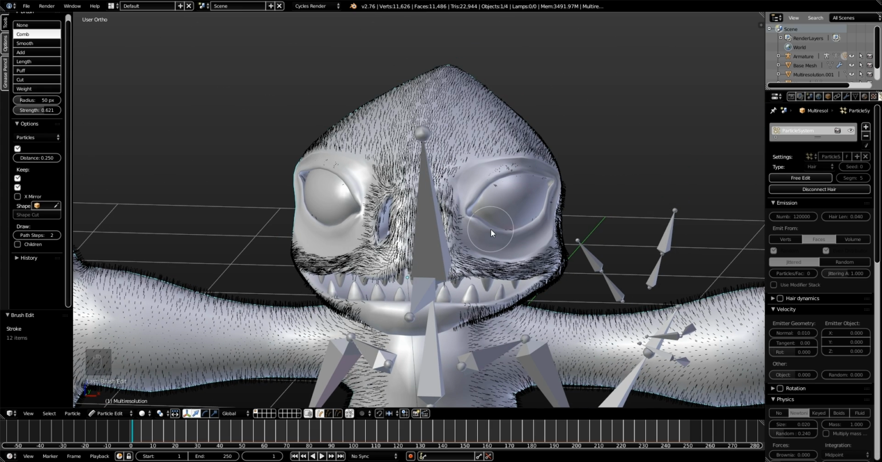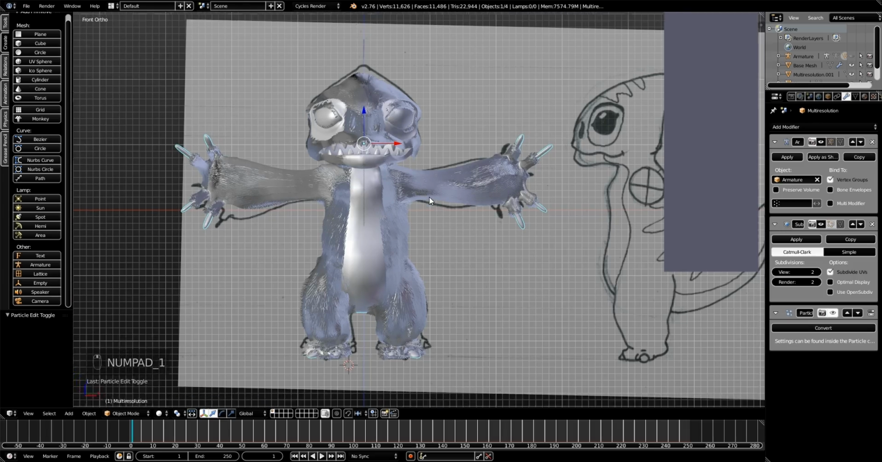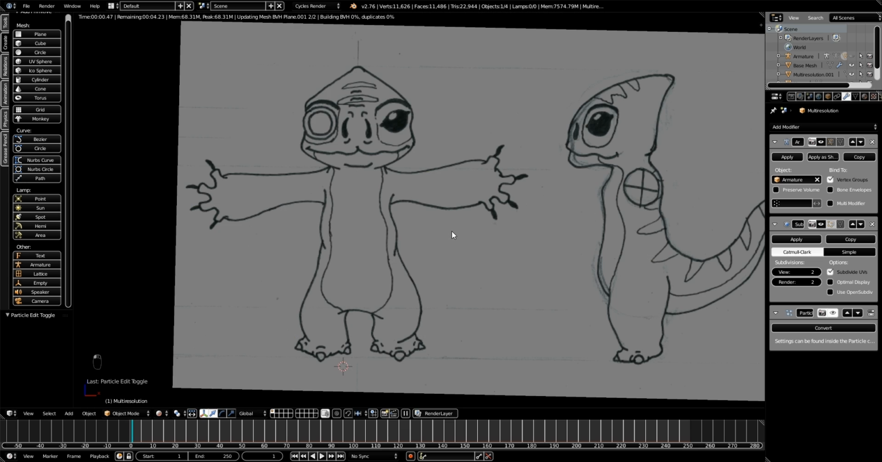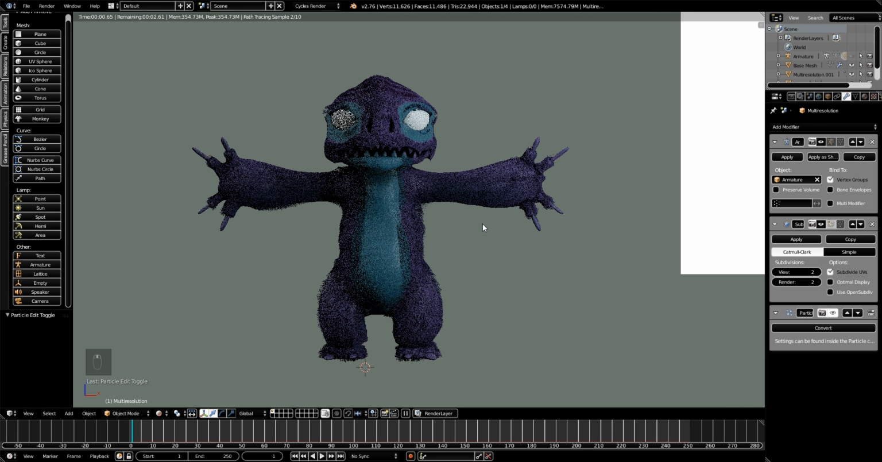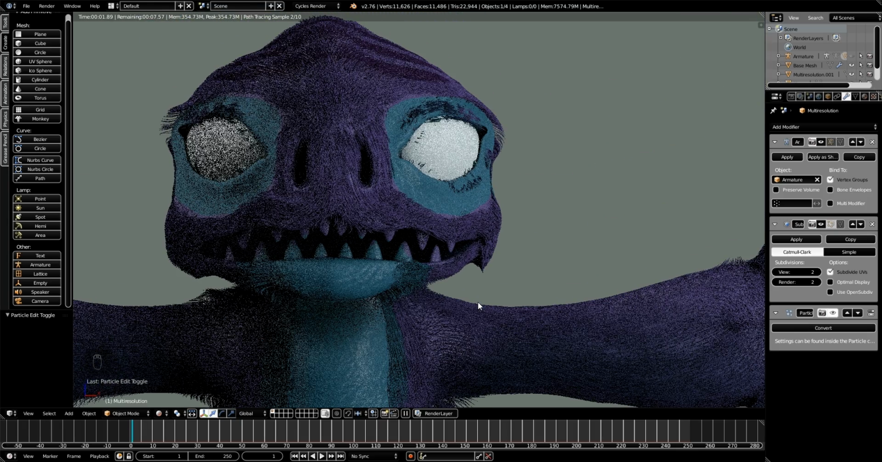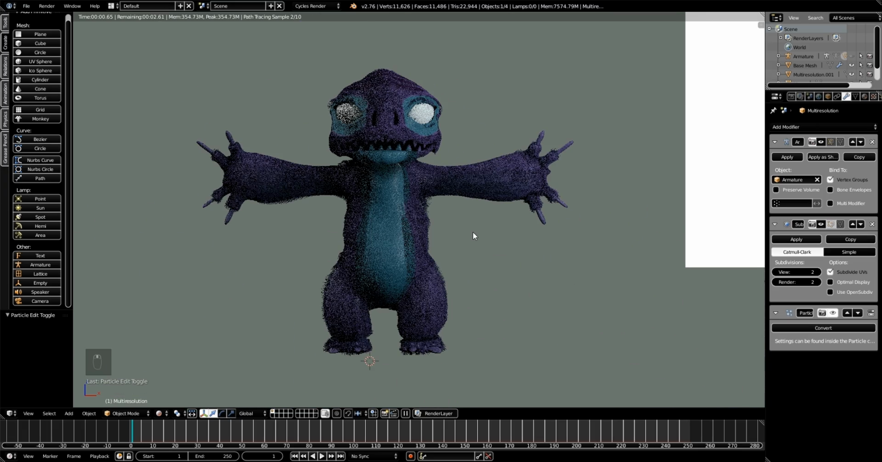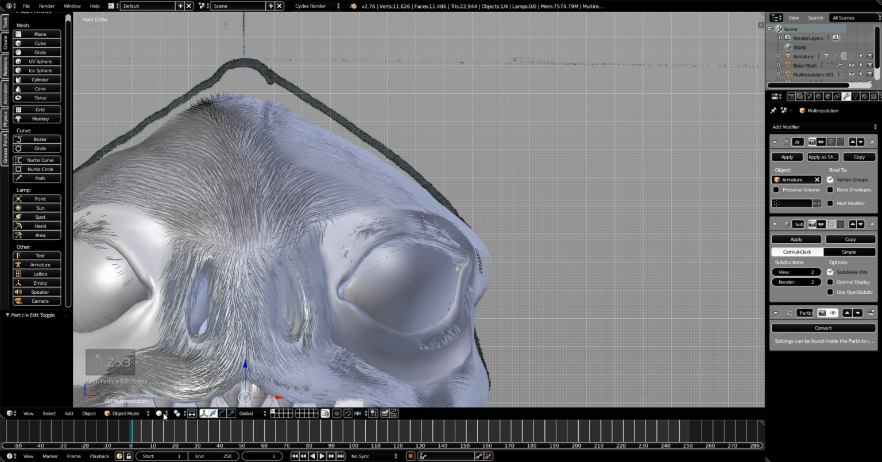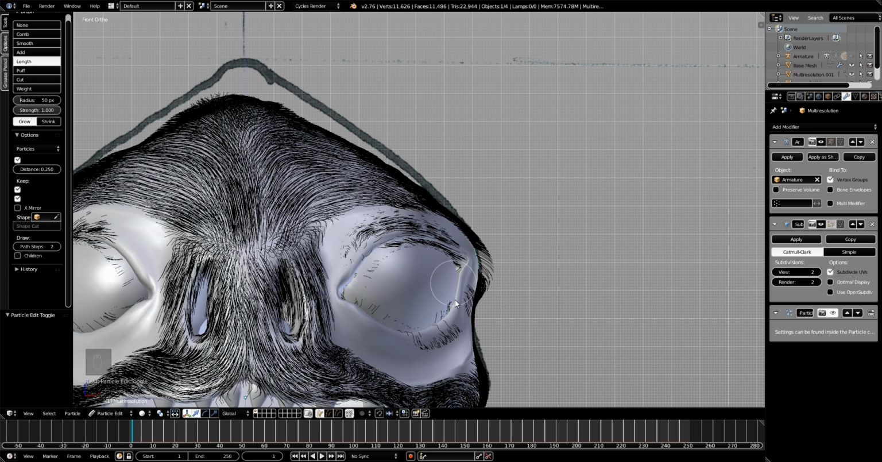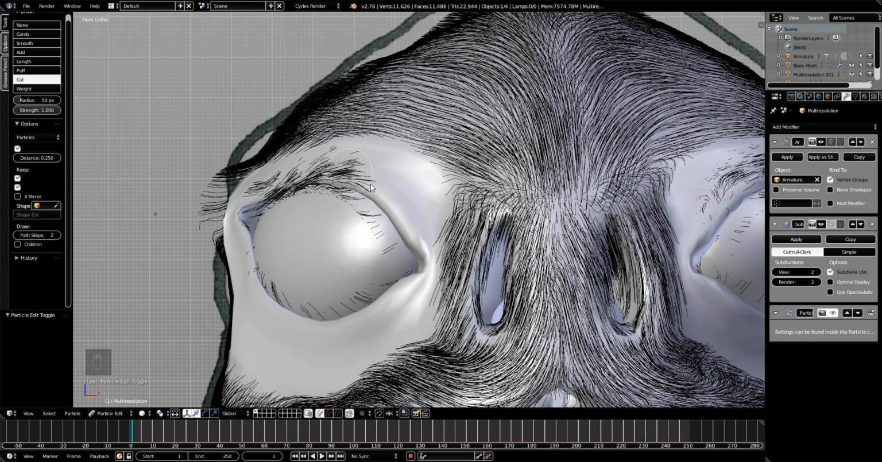So see you guys when I finish with her. So this is how our hair system looks. Let's see how this looks in render mode. Great. Okay, now I want to go back to particle edit, because I want to cut those hairs that are around the eye and in the eye.